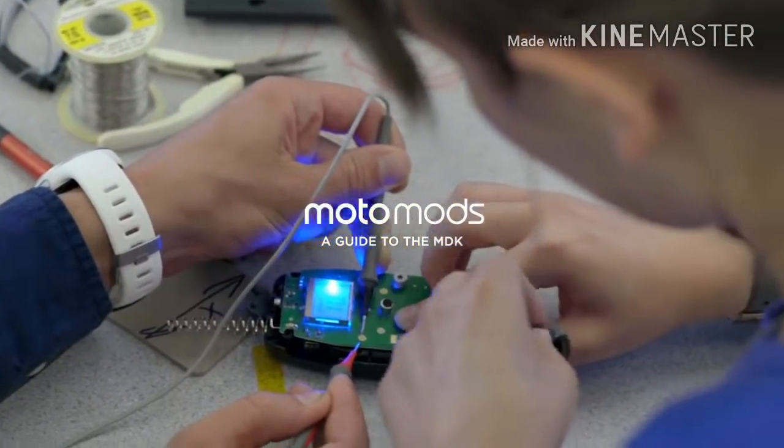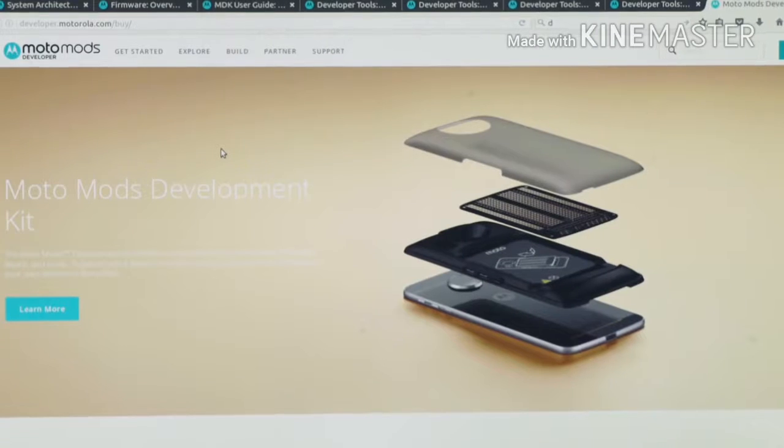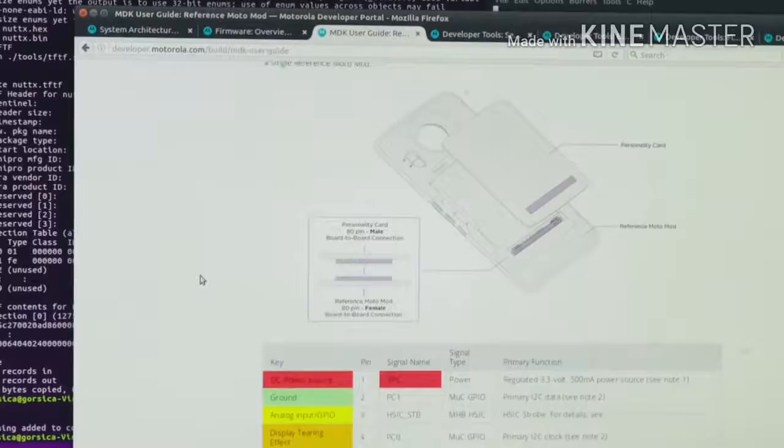The Motorola Mod Development Kit is how you take your project and can implement it and bring your product to market faster.